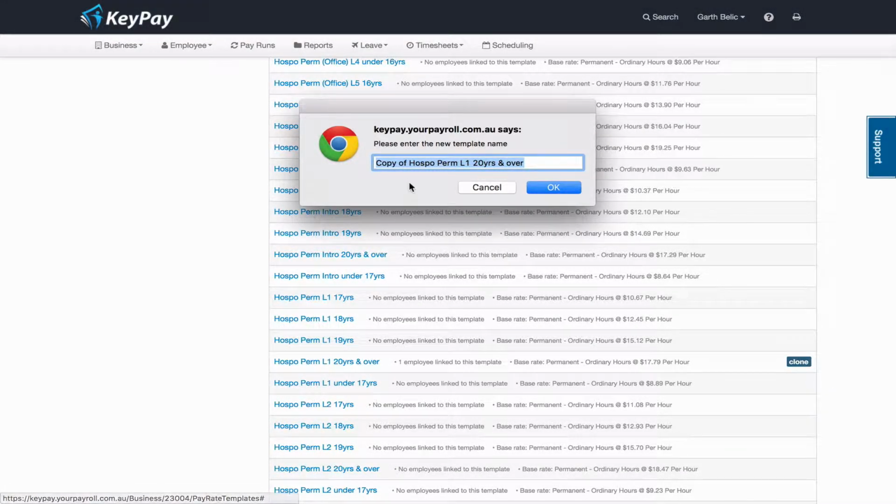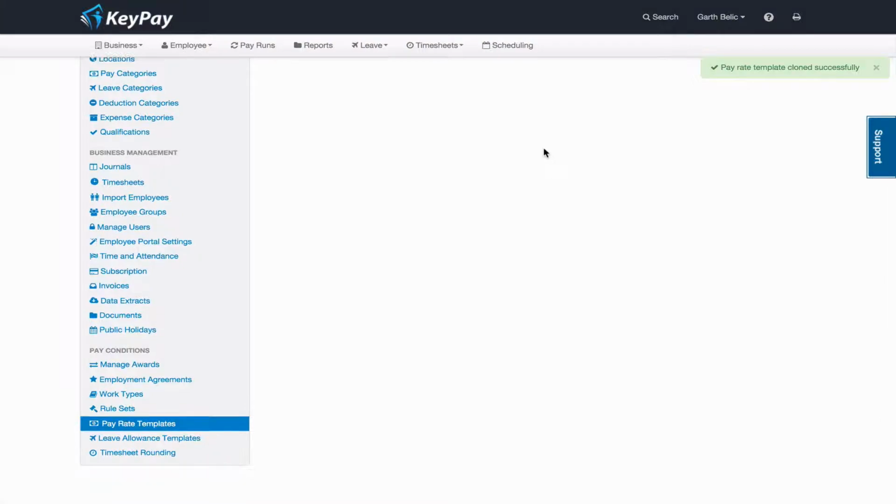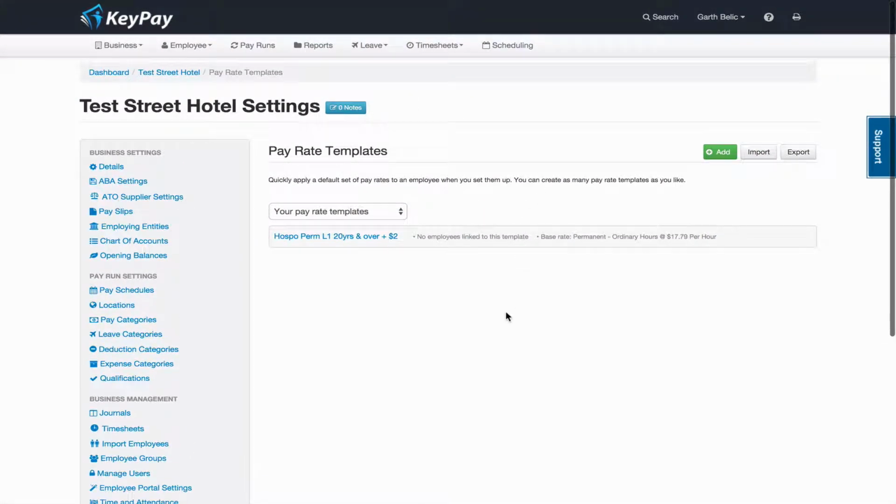We have an opportunity to call it something different, so I'm going to call it Hospitality plus $2 and click OK. And now in my list of pay rates, I have a hospitality permanent level 1, $20 and over plus $2, which I can use.